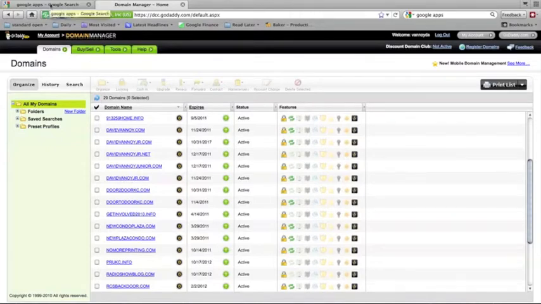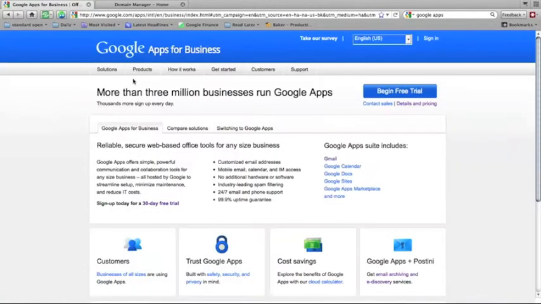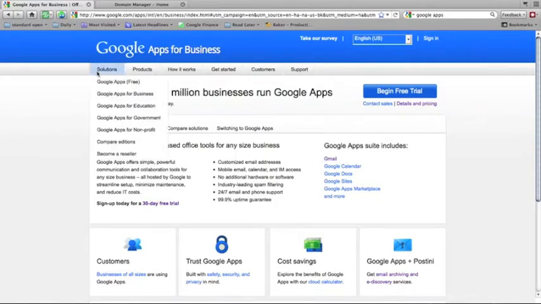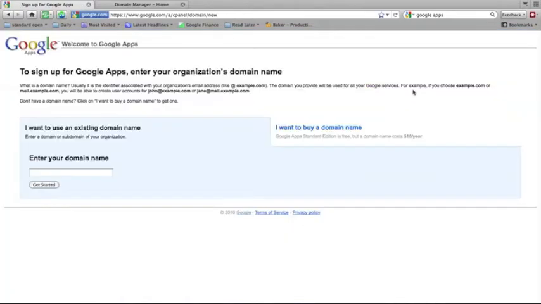Now what I'll do is I'll jump over to Google Apps. Just type in a search on Google for Google Apps and you'll see the result here. When this pops up, it's Google Apps for Business Solutions. And you'll see Google Apps free. This is the free option. Go ahead and click that. And then go ahead and come over here and click Get Started. Now it's going to ask you to enter your domain.